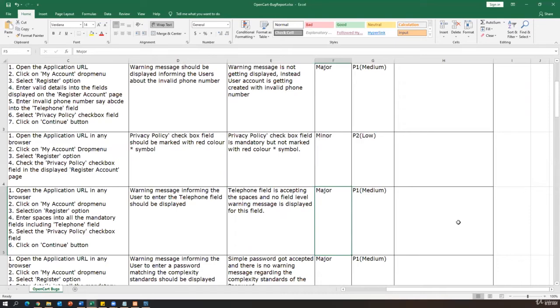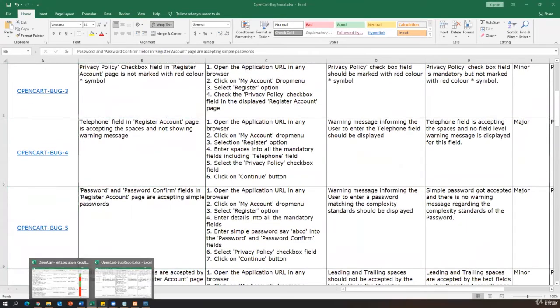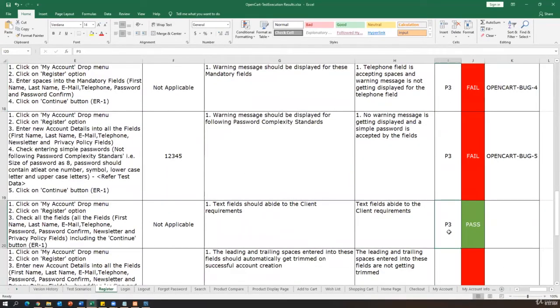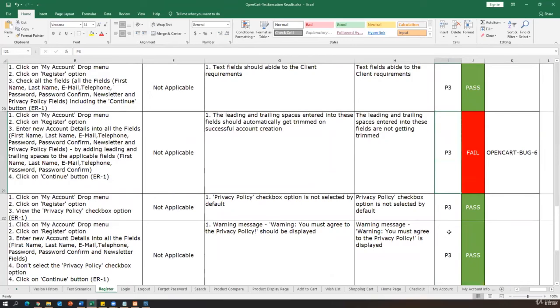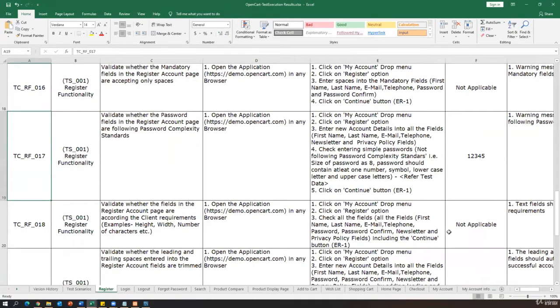Suppose on day 2 it is a P1, medium priority. But once you reach day 8 or 9, according to your testing schedule, it becomes a P0 if the developer is not fixing it. P0 means high priority. Okay, this is one bug we found, and then let's move on to the next test cases. The next one has passed. Now, yes, the fifth one. So let us see what the fifth one is.